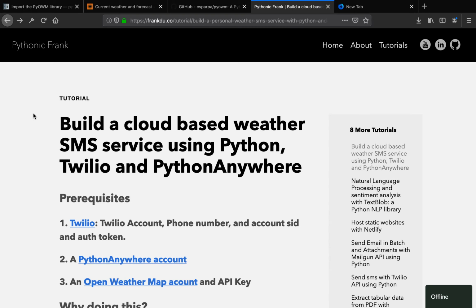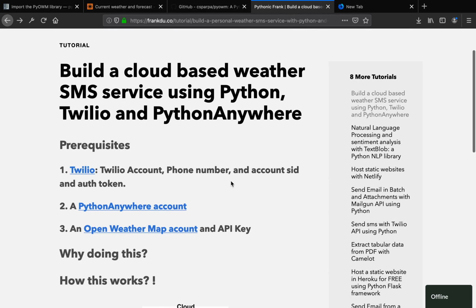Frank again. So today we're going to be talking about building a cloud-based weather messaging service using Python, Twilio, and PythonAnywhere. What this means is we will have a dedicated personal Python service. It's going to send us an SMS with current weather data to our phone.